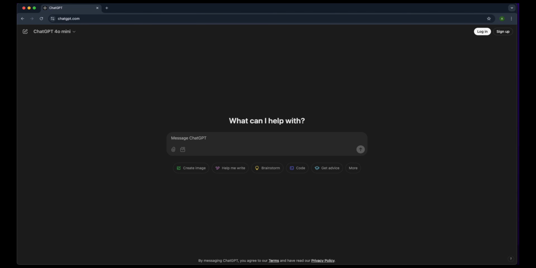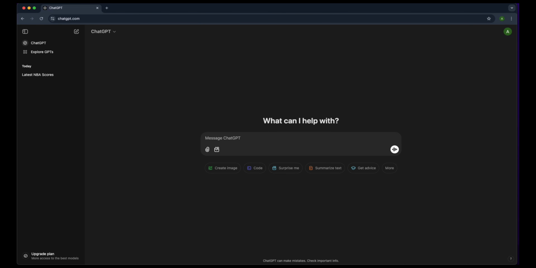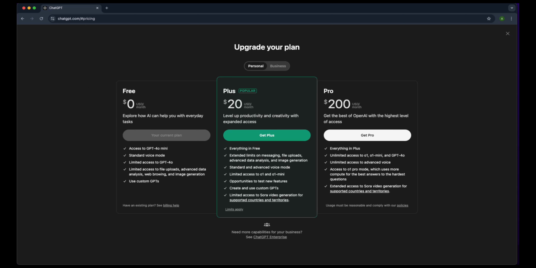If this is the first time, or you've used it before but you don't have an account yet, you can sign up for a new account, or you can just log in with your Google account, Microsoft account, or Apple account. Once you have logged in, this is what you're going to see. The free version allows you to use ChatGPT 4, and you can upgrade to a paid plan, and this is what you get. For now, you can start with free, but once you start using it more, you can upgrade to the Plus version.